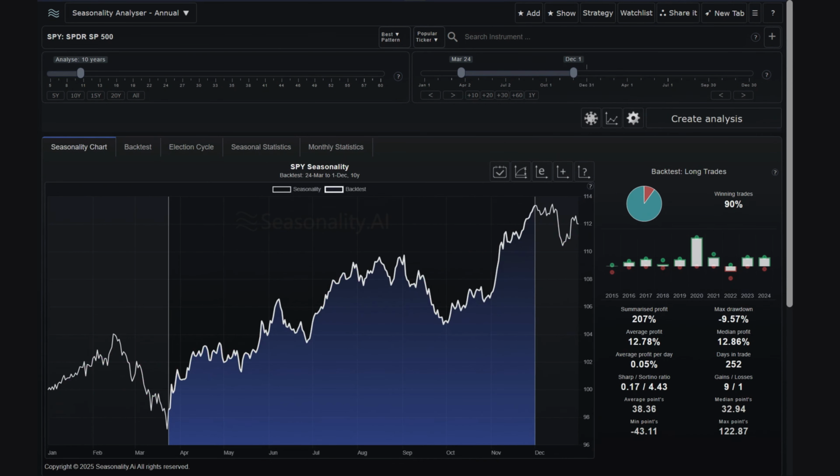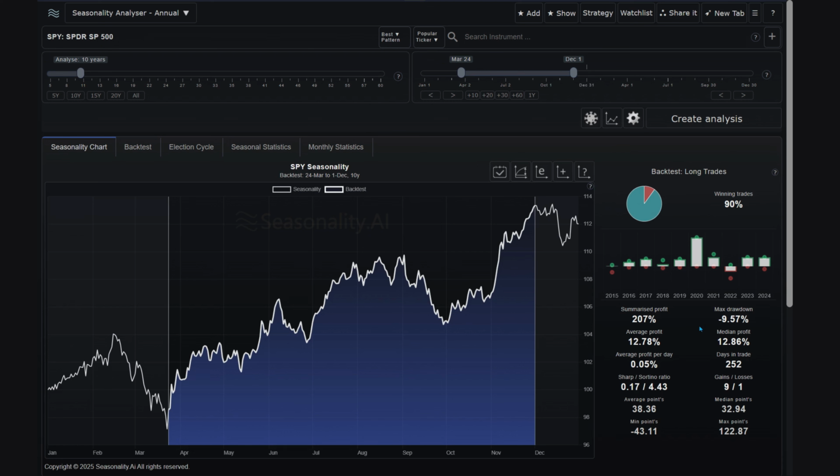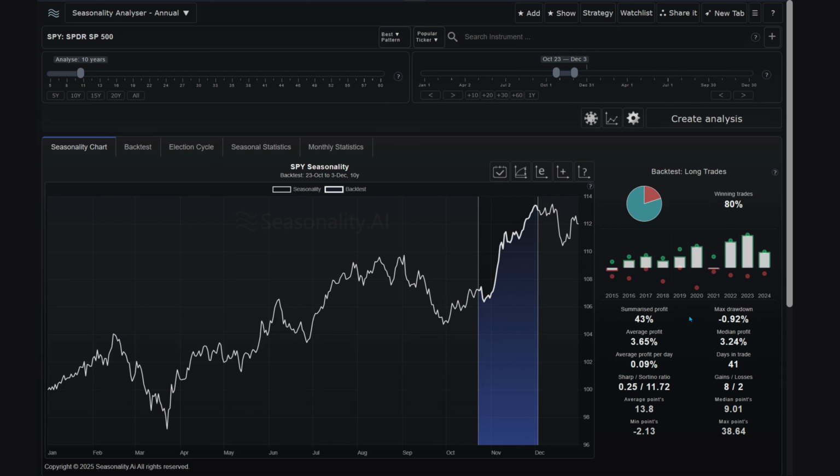Okay, let's move on to the data to the right of the chart. A backtest is created for each selected period and for each analysis you perform. The data shown here is part of the backtest. The backtest shows you exactly how the seasonal pattern has developed in the past.